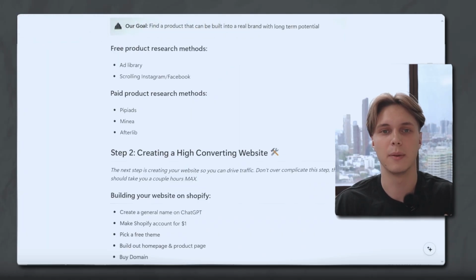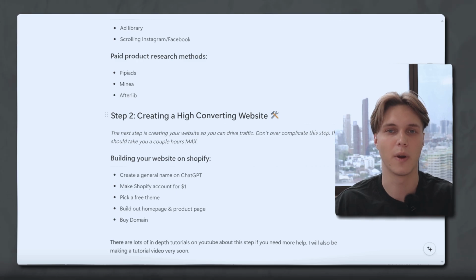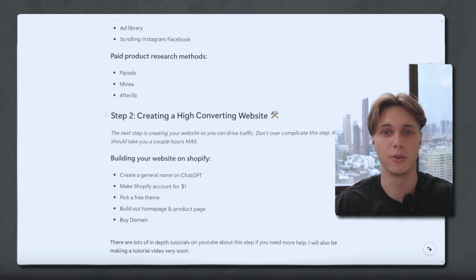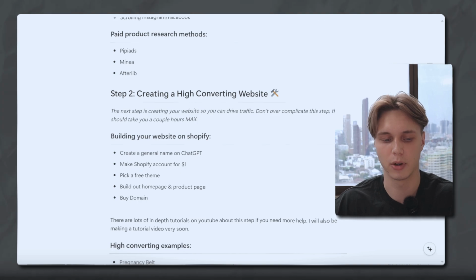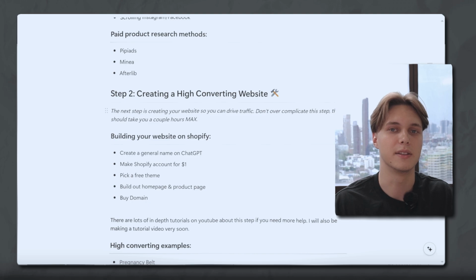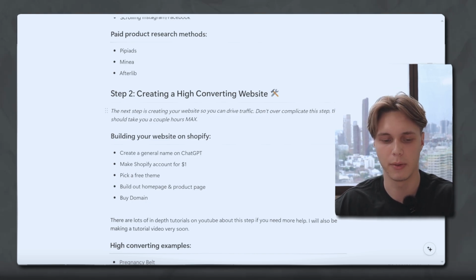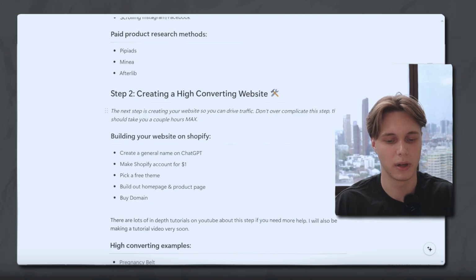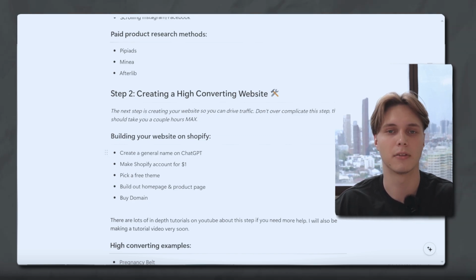So step 2, now that you have selected a product that you're going to sell, you're going to need a website. And a lot of people overcomplicate this step and they just take way too long building their website. They change a bunch of things, and you don't need to do any of that. This step should take you a couple hours max, maybe 2 days if you've never built a site on Shopify before, but it shouldn't take you long at all. So the first thing you're going to need to do is pick a name. Go to ChatGPT, generate one, think of one yourself. I personally like doing very general names that can be easily branded to any type of product. So just pick a general name on ChatGPT, make a Shopify account for $1.